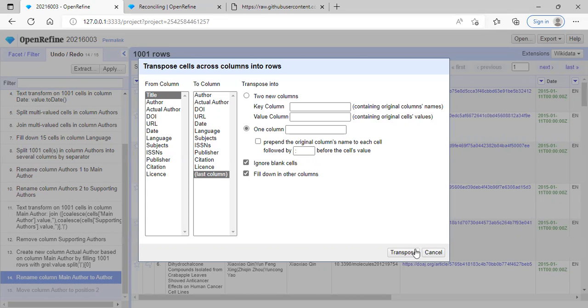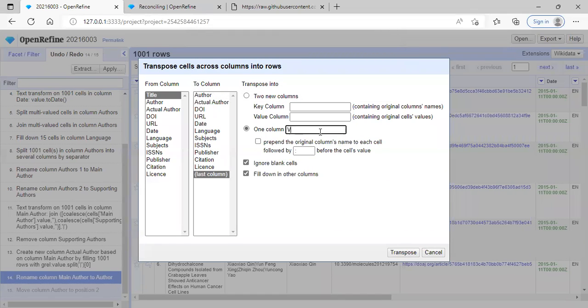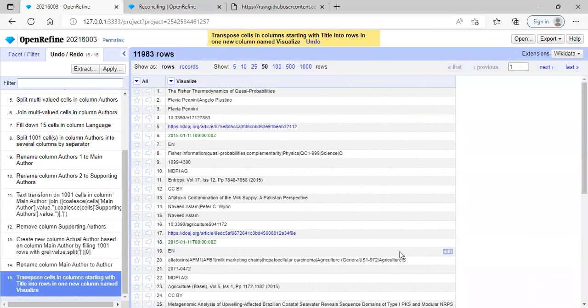So when we click on fill down and we click on transpose, okay, specify the column name. So let's call the column name visualize. Just a fancy name. Then when we click on transpose, you see what happened? They've just transposed everything. Let's undo it and let's see something.